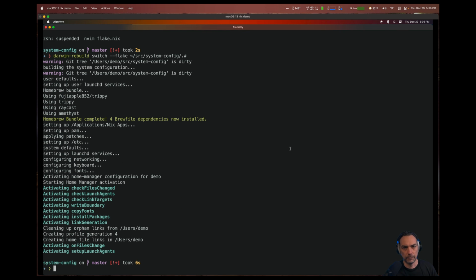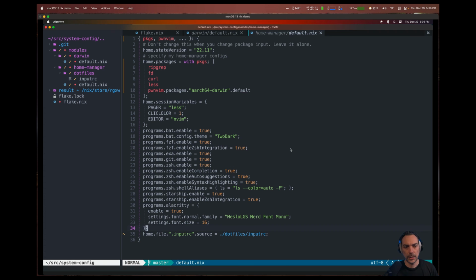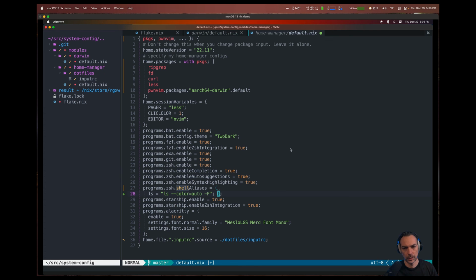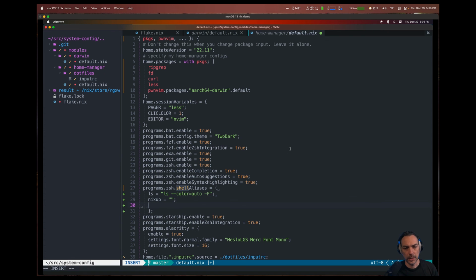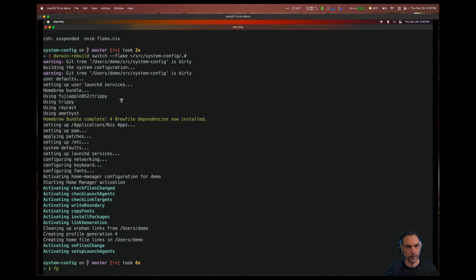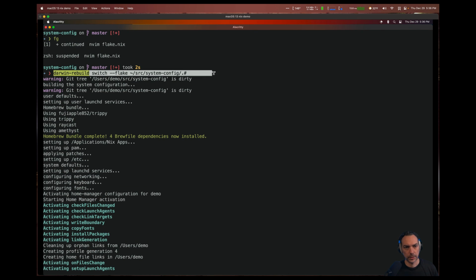All right, and then the very last thing I'll leave you with is, hey, why don't we do some better shell aliases? And so where are our shell aliases? There they are. So it might be useful to have like a nix up and maybe a nix switch alias. This way you don't have to keep typing this over and over again. So let's go ahead and do that.